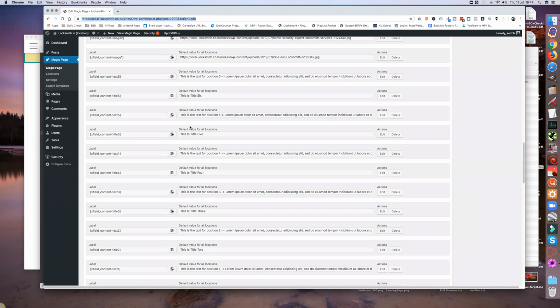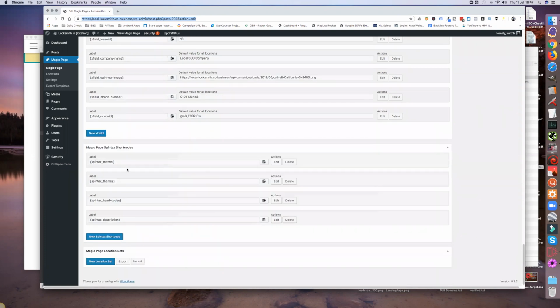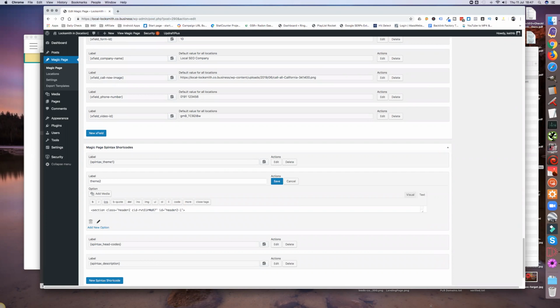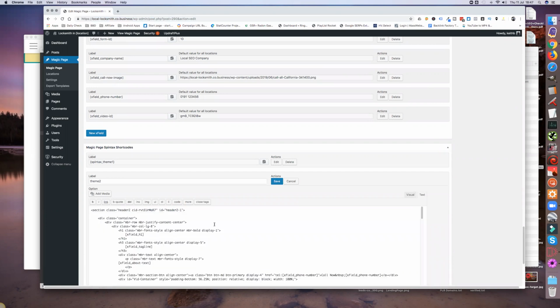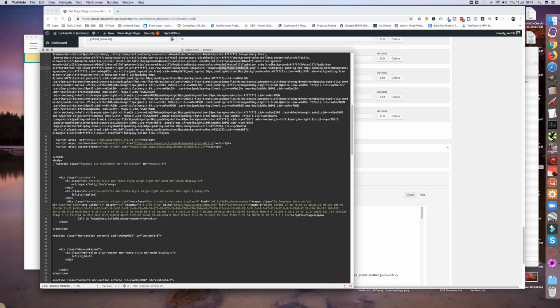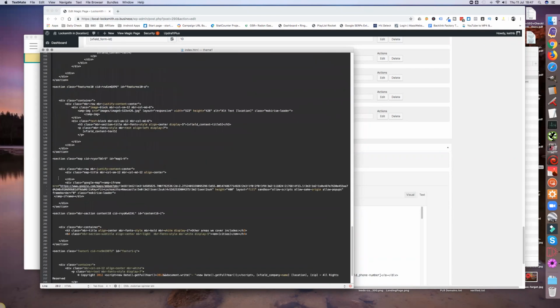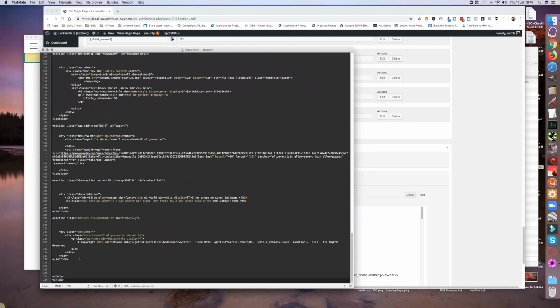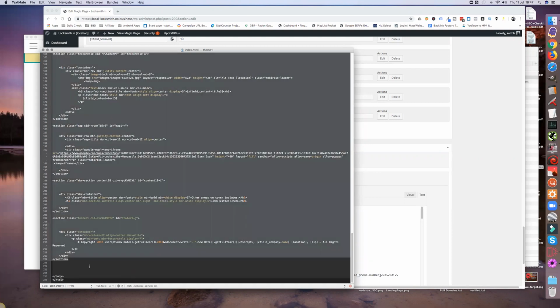Then down in here, you'll see I've got a fair few things in. I've got Spintax theme 1, Spintax theme 2, edit, and in there is basically everything from the start of the body right the way down to there. So that's what I've got in there.